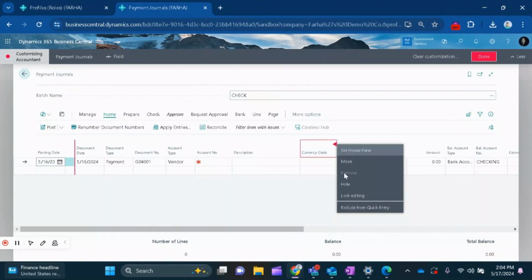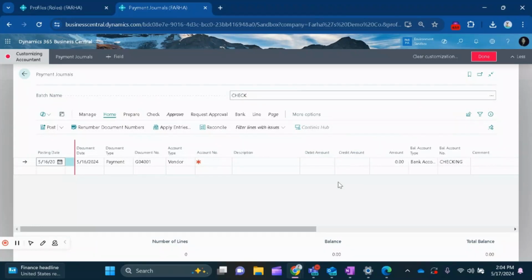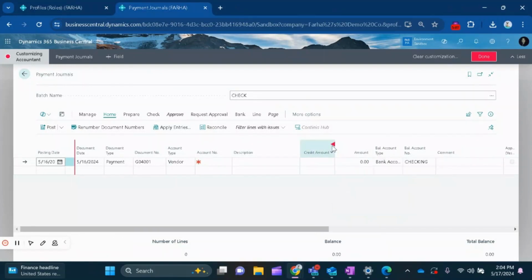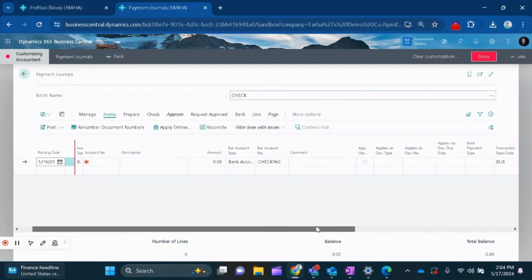Currency code, we only do USD for our company. Maybe we don't do multi-currency. If we're doing debits and credits within the line, we don't necessarily need to identify that within the columns here. We can go ahead and hide this and just utilize the amount field. And then we'll balance it out here with the balance account type and account number. So it's just showing what things you can make and change here.